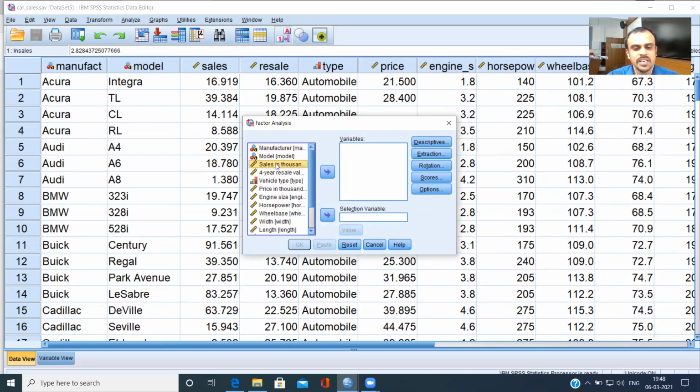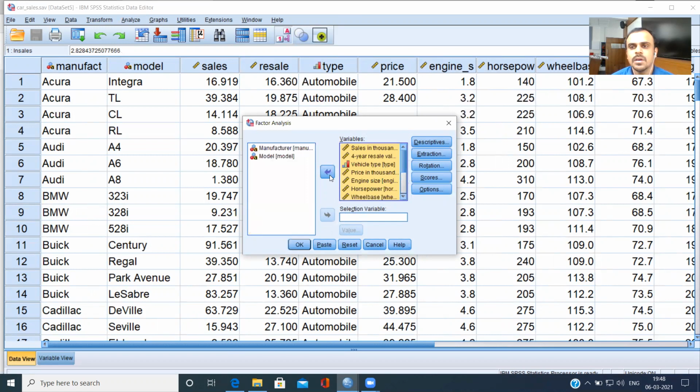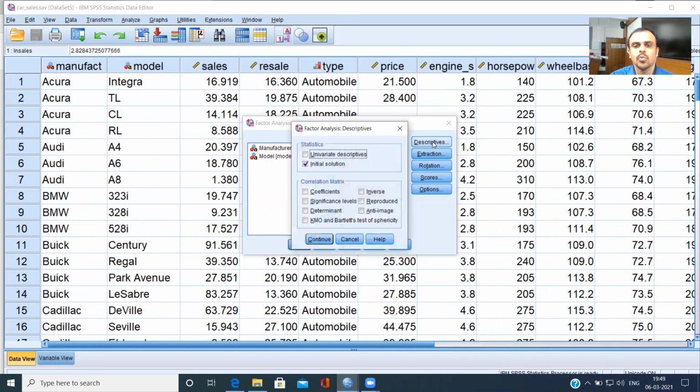The first two variables are strings, so I'll just avoid this. The remaining variables, I'll select all these remaining variables and I will put them in the variables list. So this is what I want. Now, right at the top, you see an option which is called descriptives. So please choose the option descriptives. Now, within this descriptives, you will get a lot of output. So I'll just unclick this, but you can see a heading here, which is written in blue, correlation matrix.